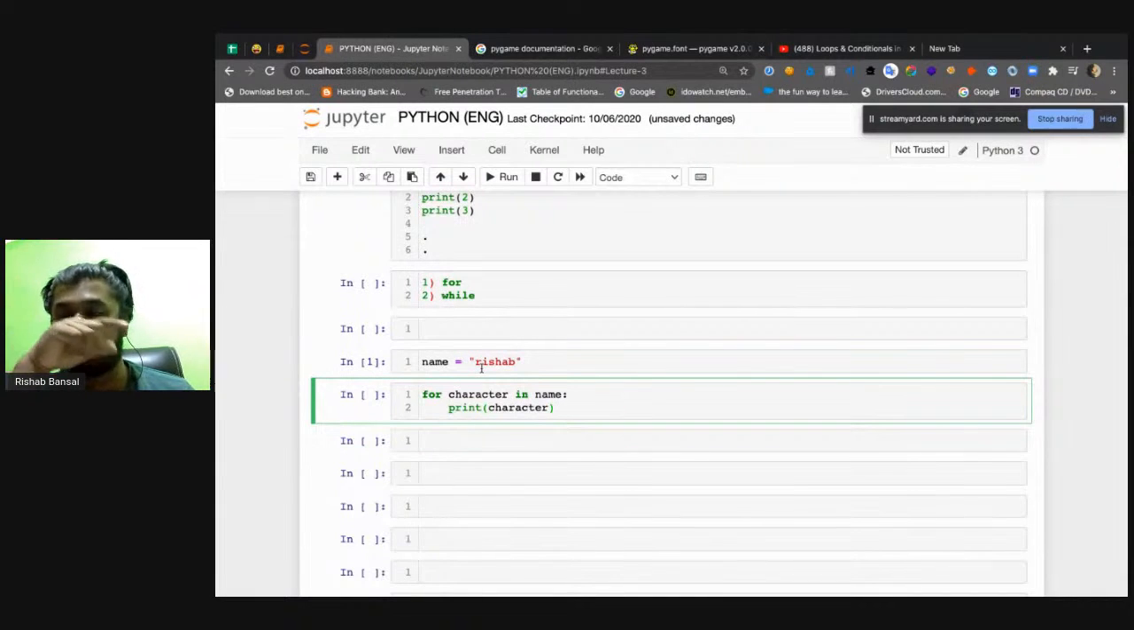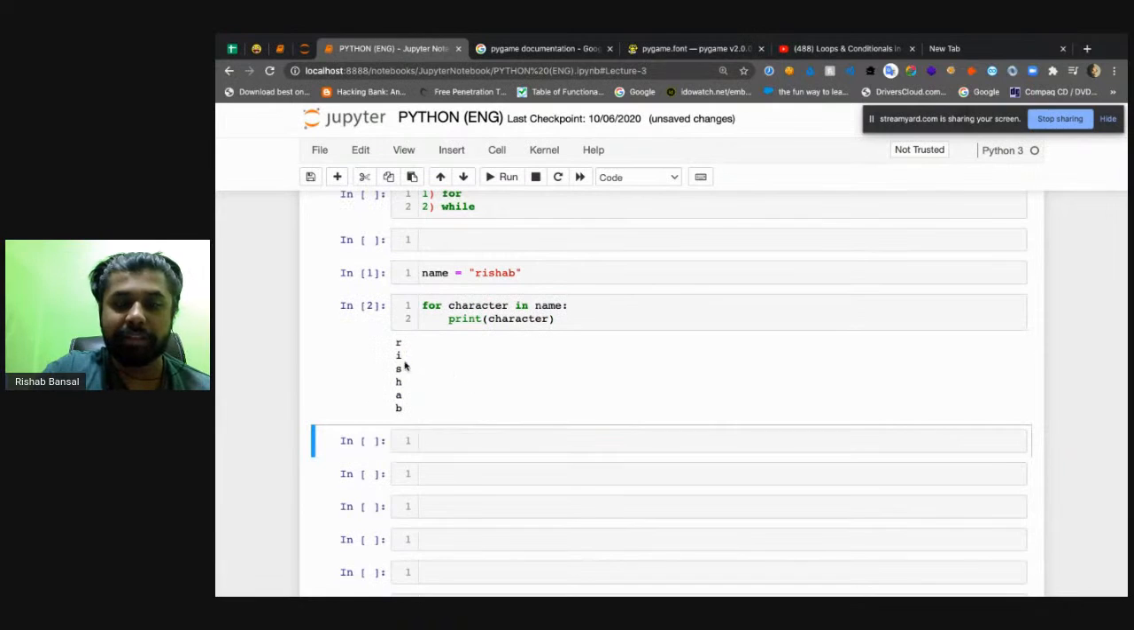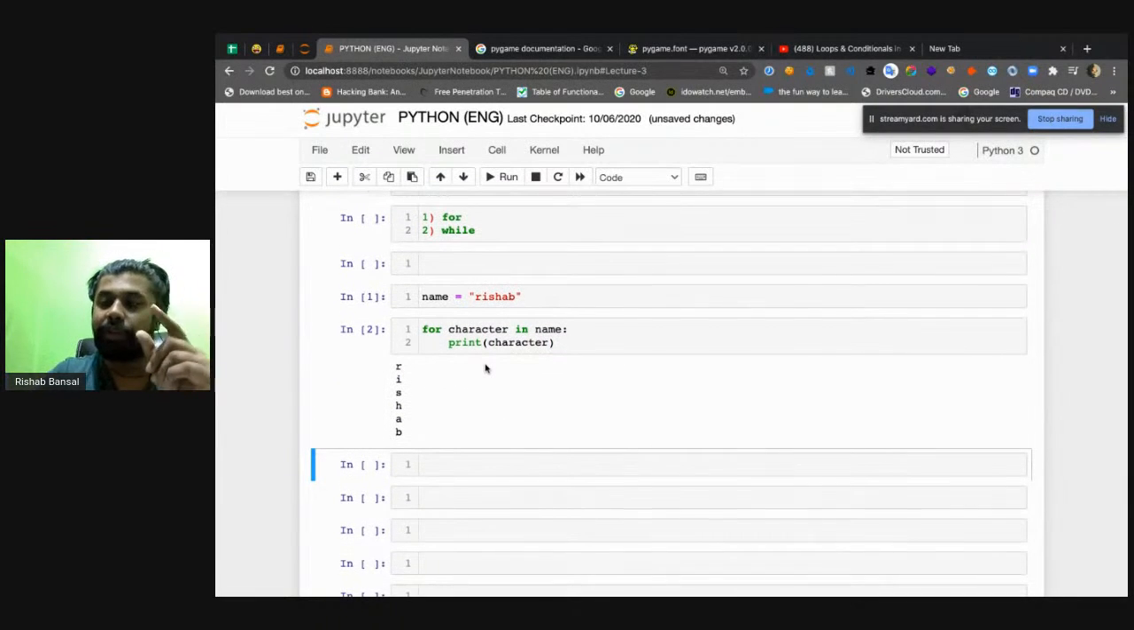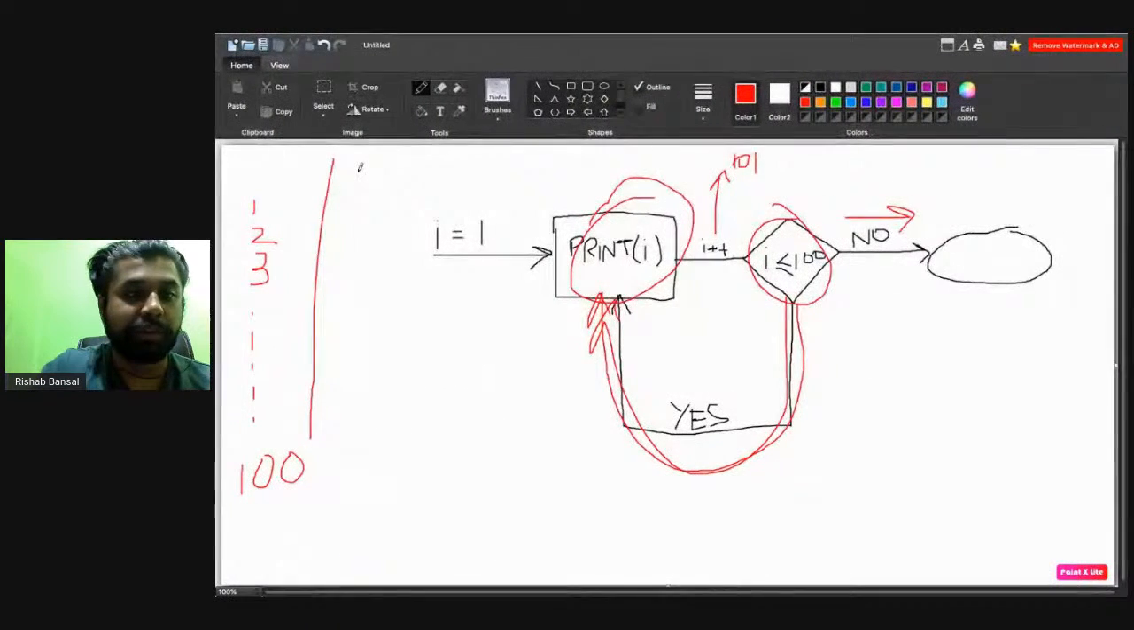We'll learn about lists in the next session or maybe at the end of the session. Right now we'll just focus on strings and basic for looping and while looping. In this example, what I'm doing is for character in name, print character. It will print all these individual characters that were in name. Let me show you here.